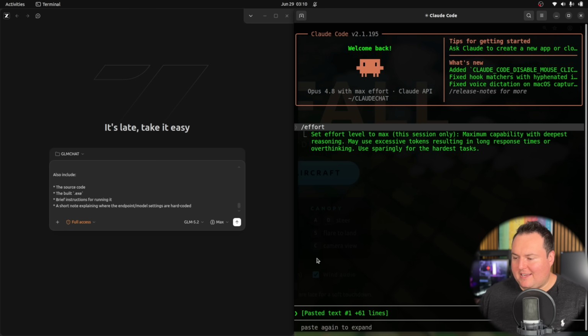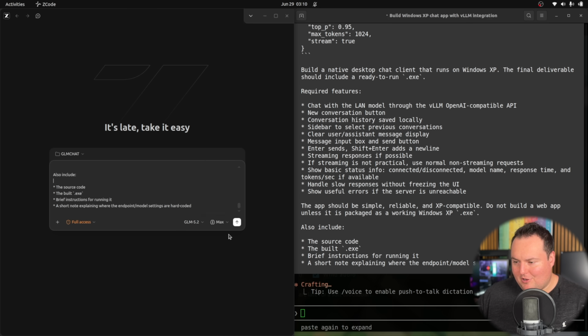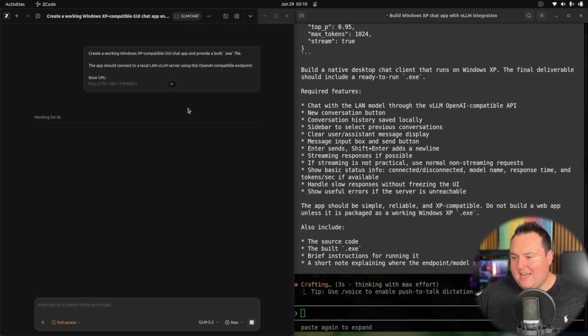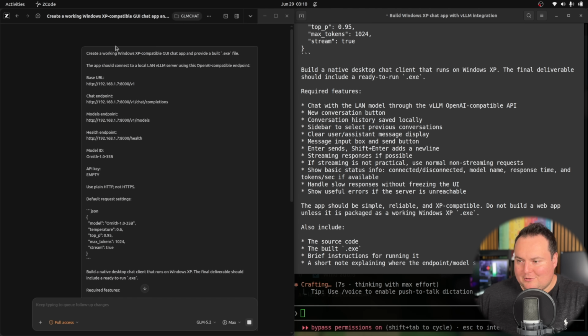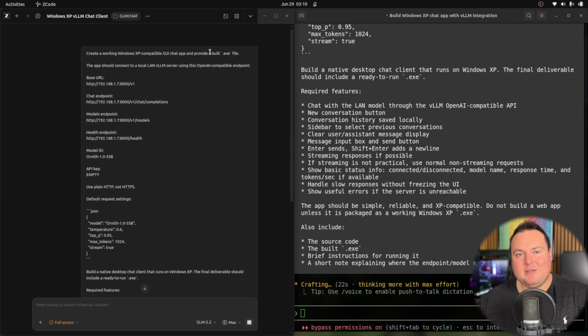Our next test is going to be a bit more involved, because the ultimate goal here, as we will see if we expand this prompt, is to create a working Windows XP compatible GUI chat app and provide a built-in exe file. This is essentially an AI chat front end, which connects to a system behind me that is serving the Ornith 35B MOE model. Basically, we want a little LM Studio for Windows XP, to put it very simply.